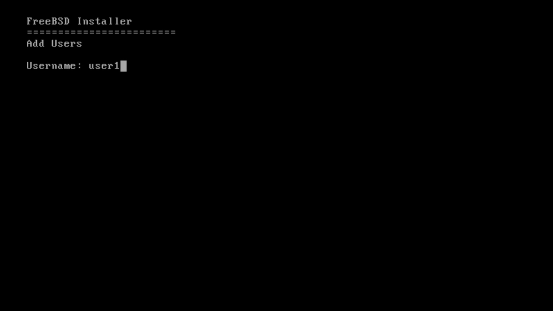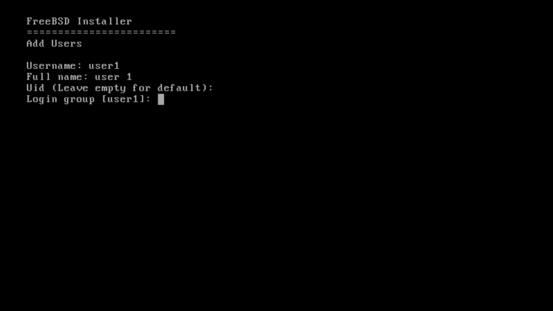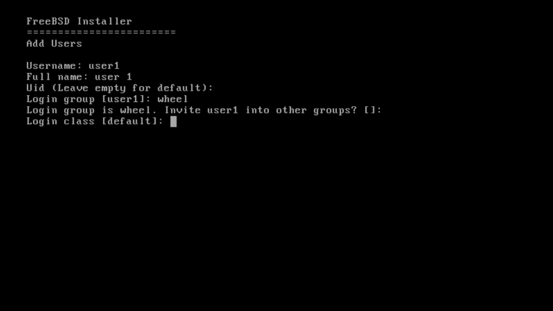I'm going to name this one user 1. Okay, we're going to leave that default. And then here we're going to do wheel, so we can use sudo and stuff. There are other groups, but I'm not sure about other groups right now. If you know other groups, you can put them, but wheel is the only one I really know of, because I'm pretty new to BSD.